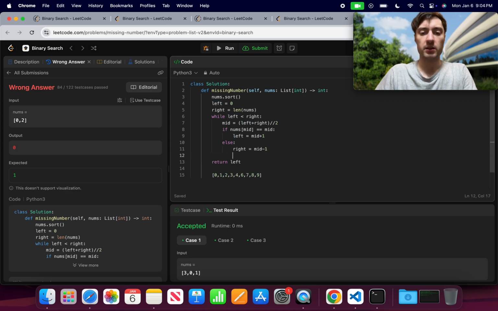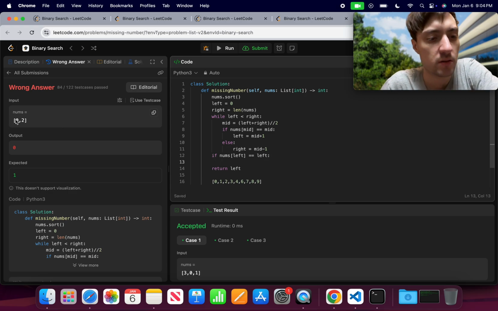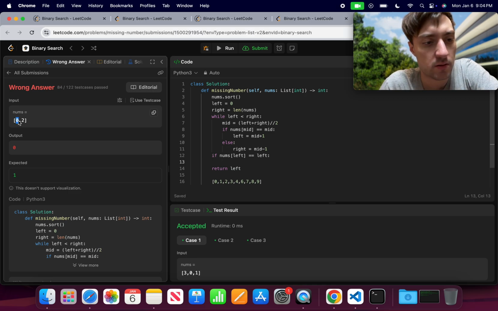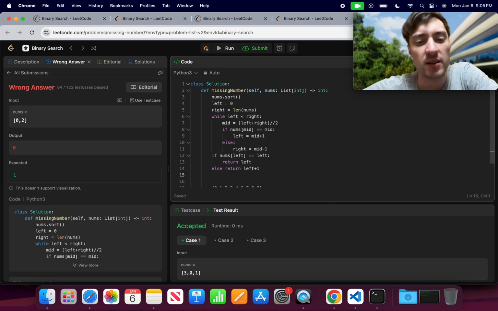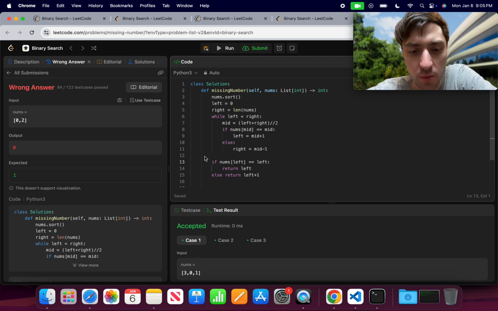So can I do something like if nums of left equals left, return... what do I want to return? I'm thinking something like this. I need two different cases, but I'm trying to figure out why I need two different cases. Does that even work? Who knows?